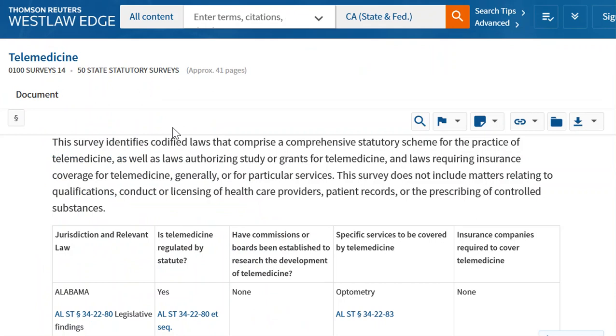One of the very nice things about 50-state surveys is they let us know when there isn't a statute on point in a particular jurisdiction. This is helpful because it is harder to tell whether we didn't find anything because it isn't there or because we just didn't look for it correctly.